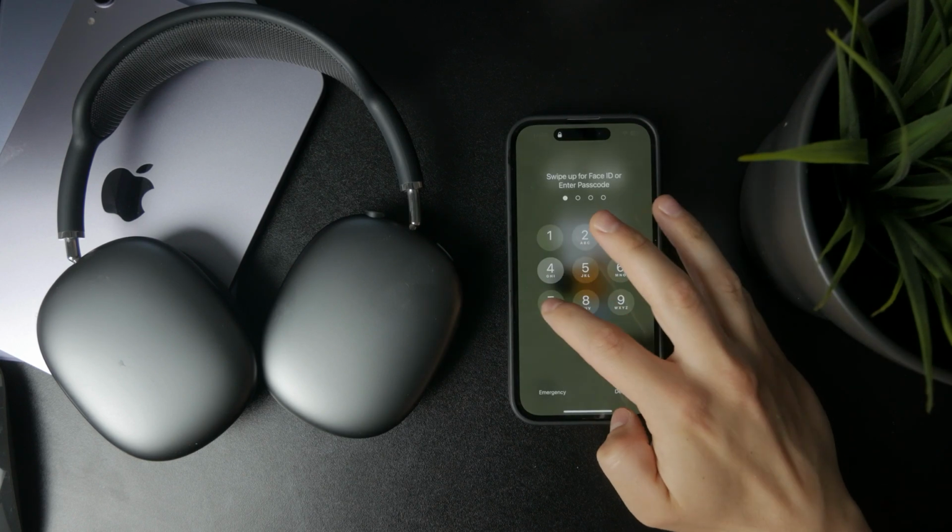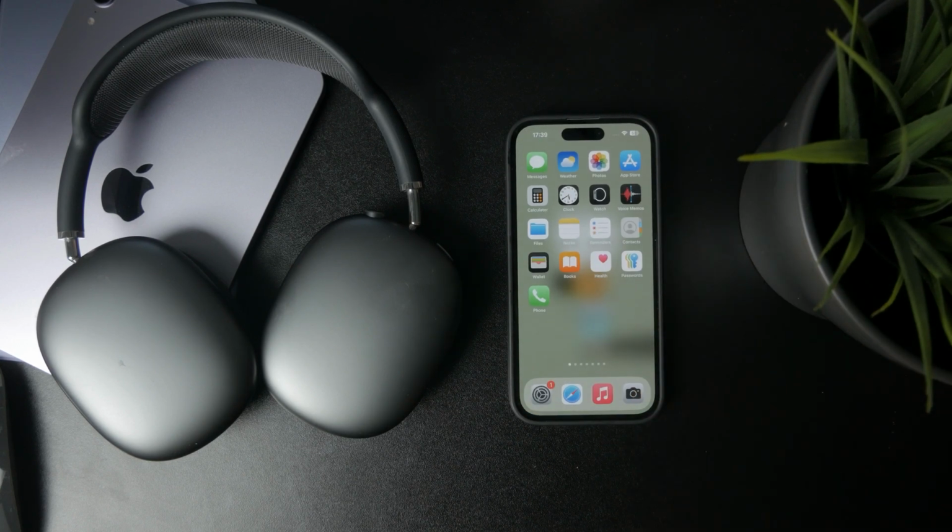However, if none of this works, then it is possible that there is a hardware related problem with your AirPods, and you will probably need to get them checked.